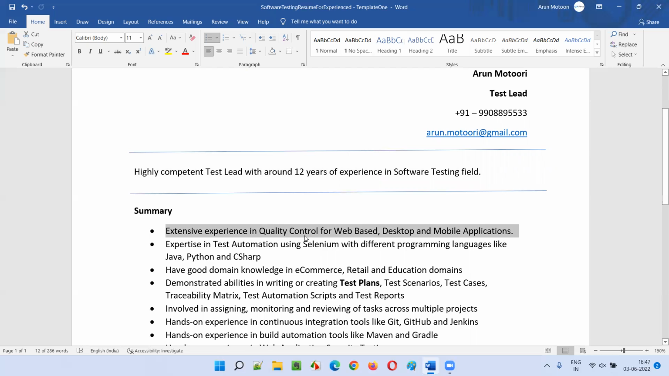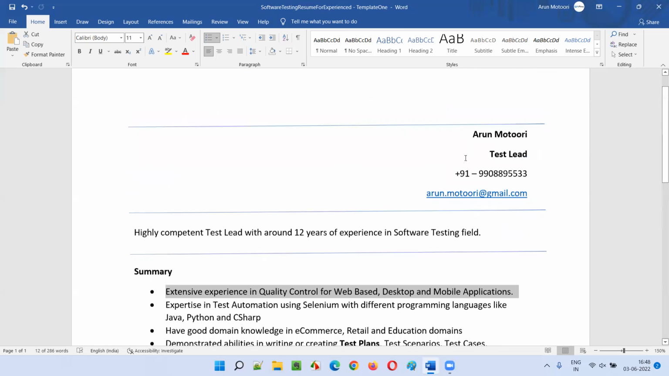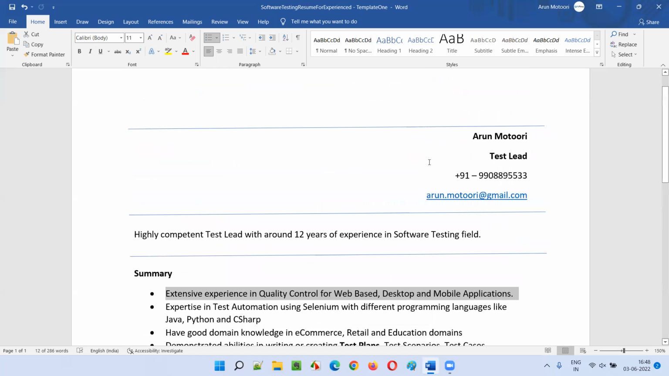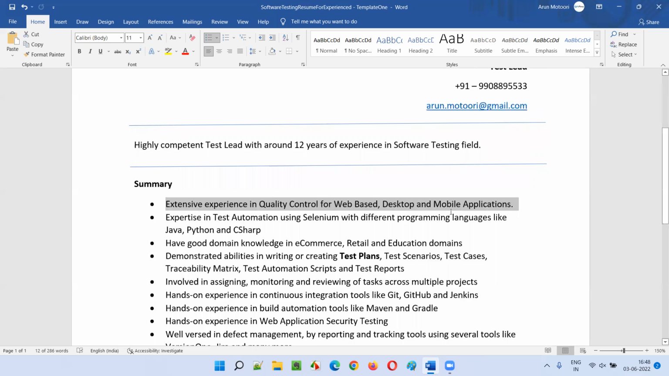Either we can call ourselves test engineers or quality control, anything. So, extensive experience in quality control, since I have worked on web applications, desktop applications, and mobile applications. I've written only three. If you have worked on any other type of applications, like cloud based applications, you can write that also: web, desktop, mobile, cloud, and so on. If you have worked on IoT, you can write IoT here. So this can vary, guys. No resume can be the same. Whatever experience I got working on multiple projects during my career, that only I represented here. In your case, whatever you have worked on, you just write that.